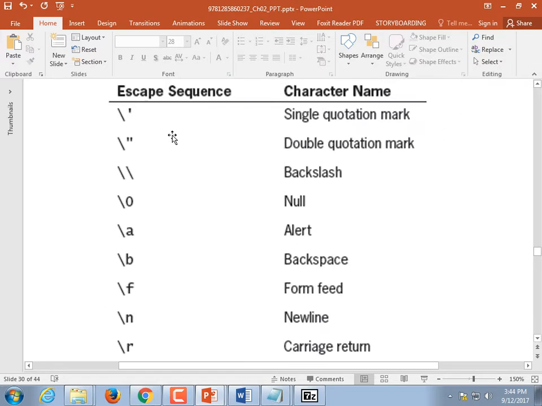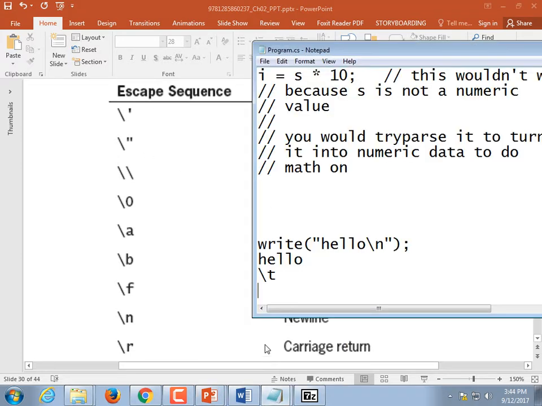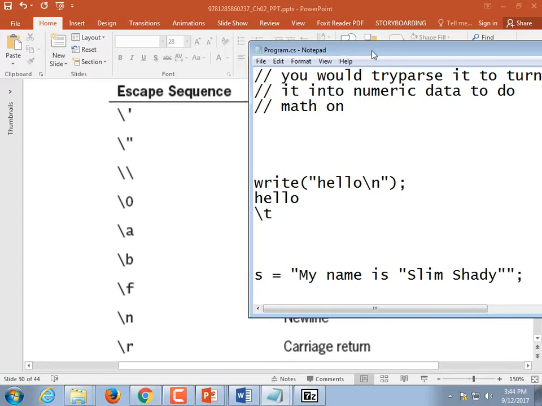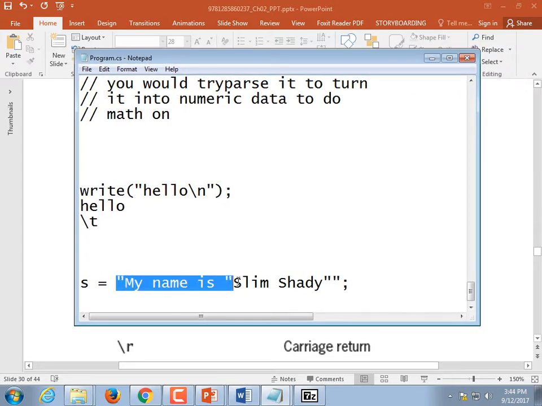Why do you need an escape sequence to mean a single quote? Why do you need an escape sequence to mean a double quote? It's in case your string has to consist of that stuff. So if you do s is equal to "my name is "Slim Shady"", that's actually not valid because this is all treated as one string. And then all of a sudden, we have this word Slim coming out of nowhere. So this is not valid text. It's not a valid string assignment. It would get flagged as an error.